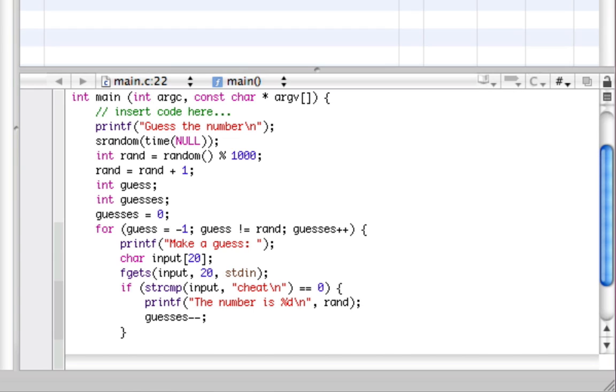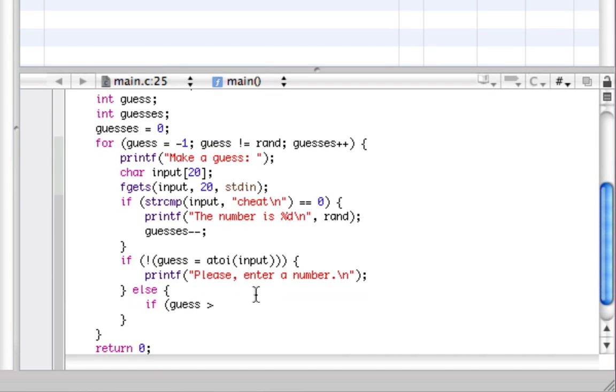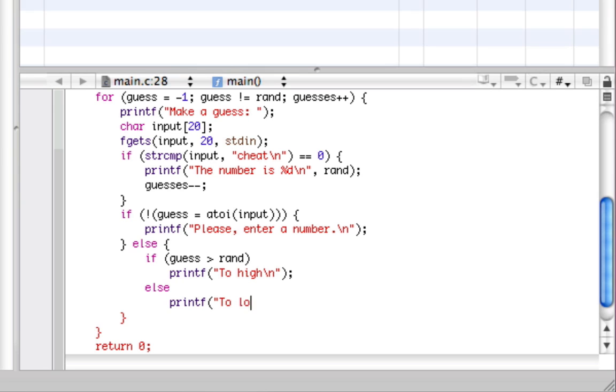So now that I've gotten that cheaty thing out of the way, I'm actually going to try to convert what they typed in into an integer. So I'll do if exclamation point, which means if the following statement is not true or doesn't work, guess equals atoi. Now do else. If guess, and here's the magic here. We can say if guess and then a greater than sign, which is shift period, rand. That means that it's too high, so I'll printf too high. I'll say else printf too low.